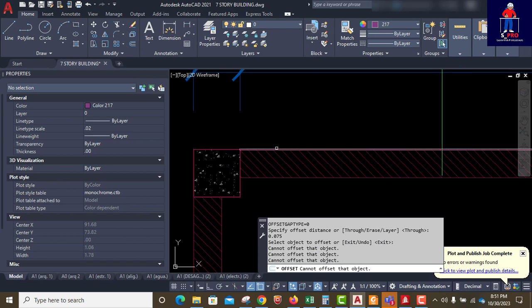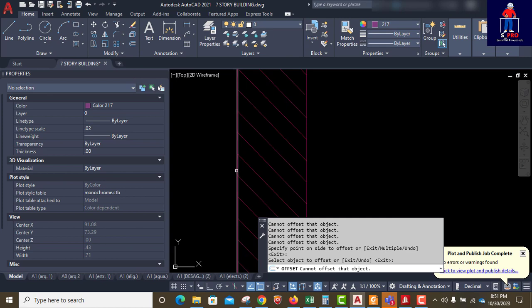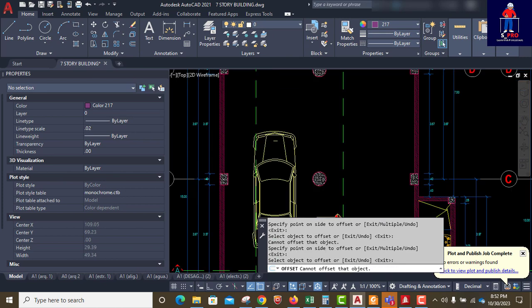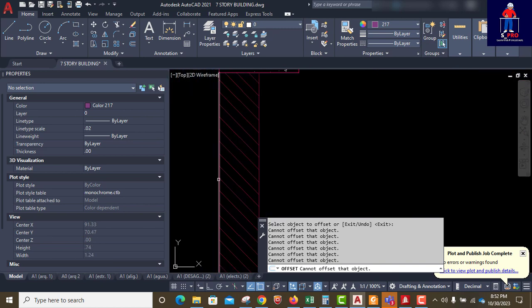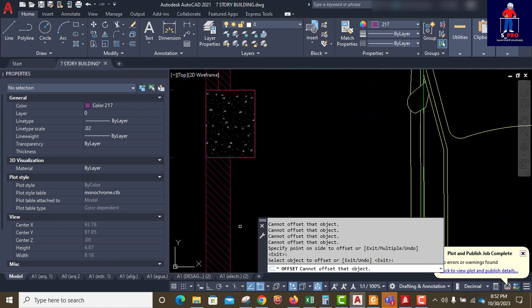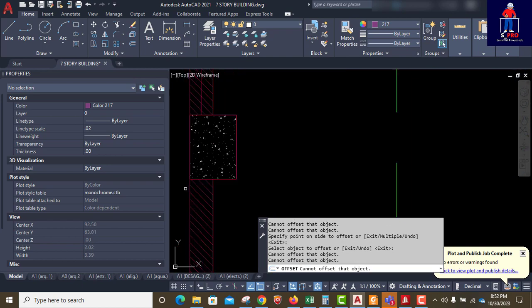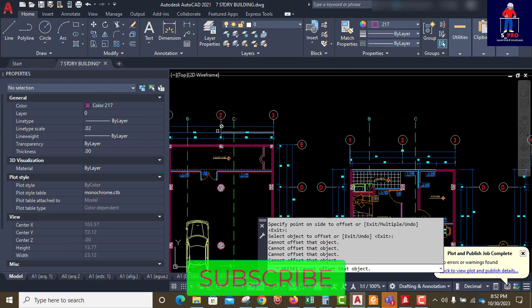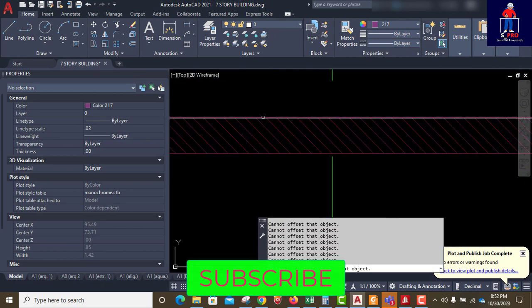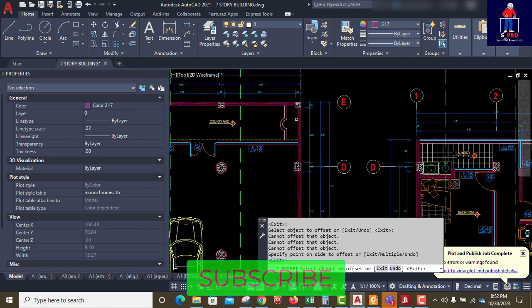Okay, offset, offset. Okay. Okay. That is supposed to be a single line. The lines are broken, which is not supposed to be so.